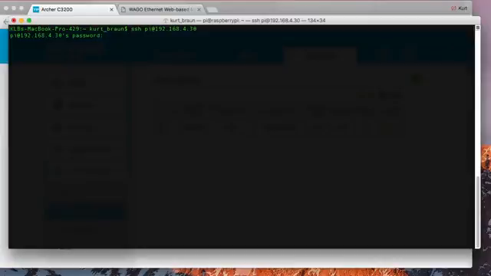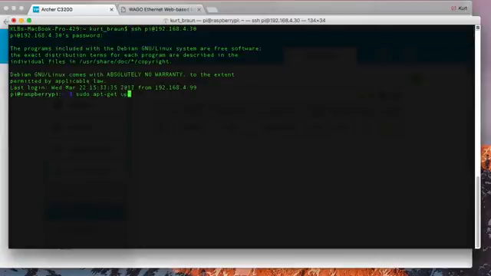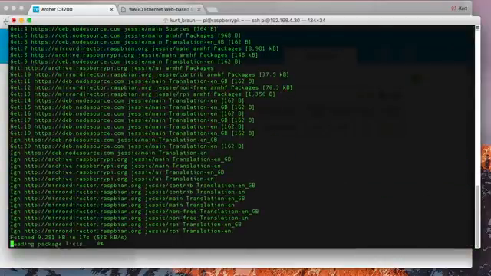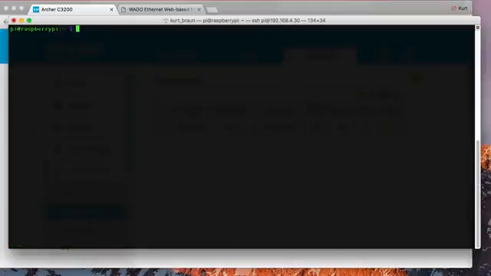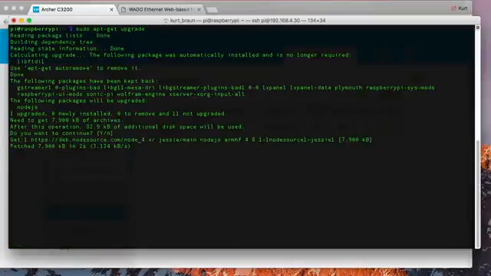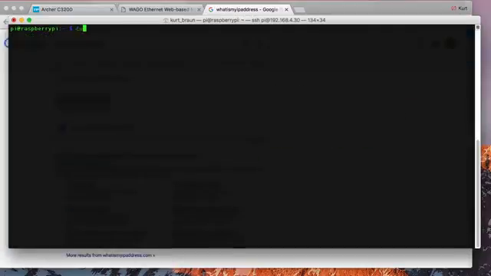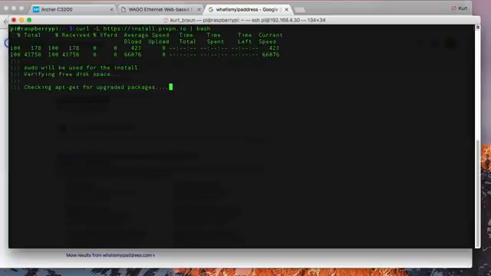Start by SSHing into the Raspberry Pi 3, which has already been set up for headless. We need to do a sudo apt-get update and then a sudo apt-get upgrade. This will update the Raspberry Pi 3 with all the latest packages and security updates. Now we're ready to install the OpenVPN server on the RPi. Just type in curl -l followed by this HTTPS link. And this will install the software on your RPi 3.